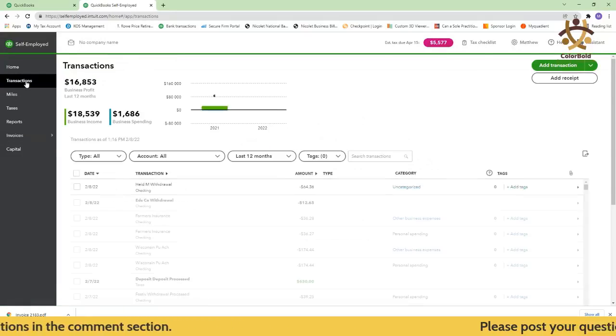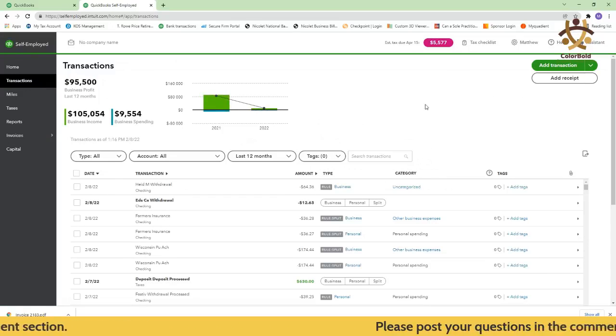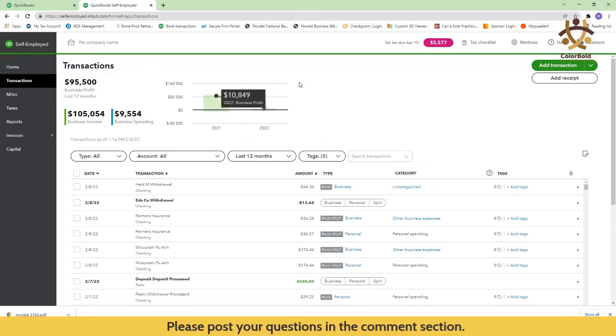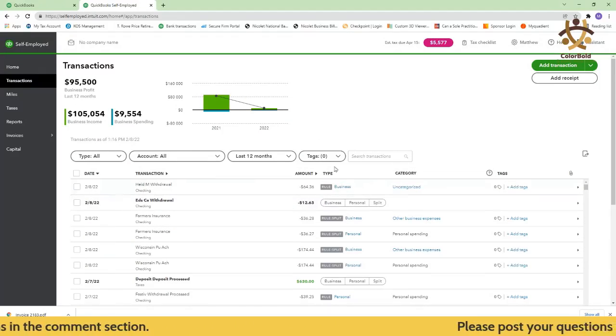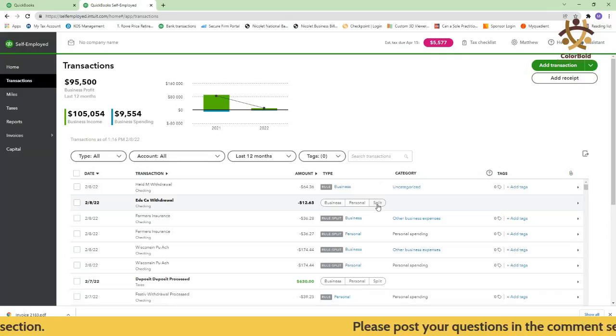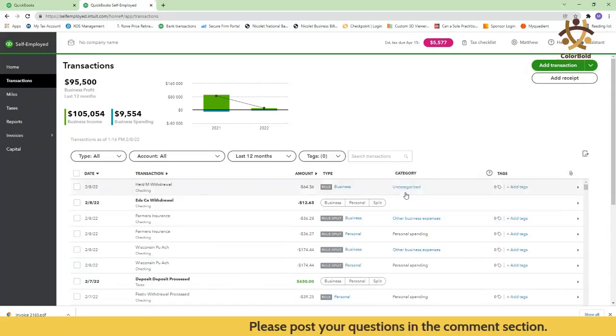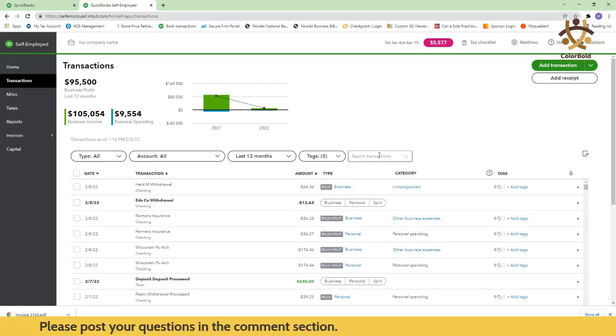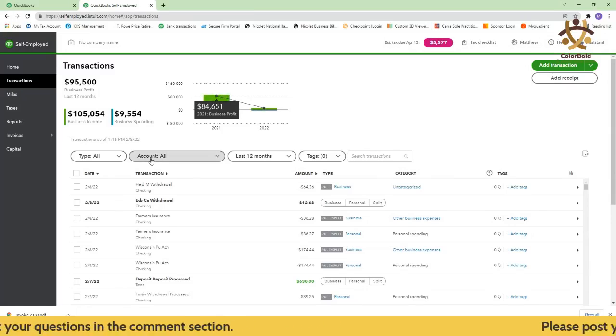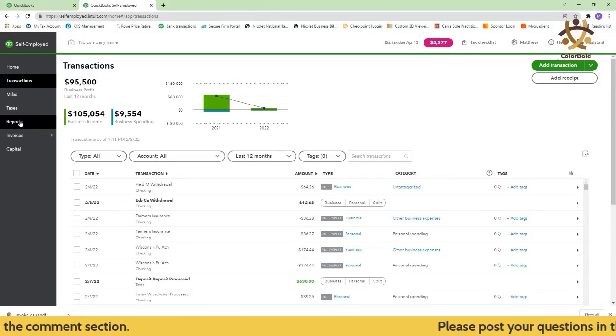And then you have this transactions, which is one of the nicest things about QuickBooks. So here you can download your transactions. So you can pull a file from your bank, and then you can download it directly in here, and it shows up just like this. And then you go through and you pick, is this business or is this personal, or do you need to split it? Then you pick your category. And that's it. It's pretty straightforward when you do that. And it makes it pretty easy to do your accounting.